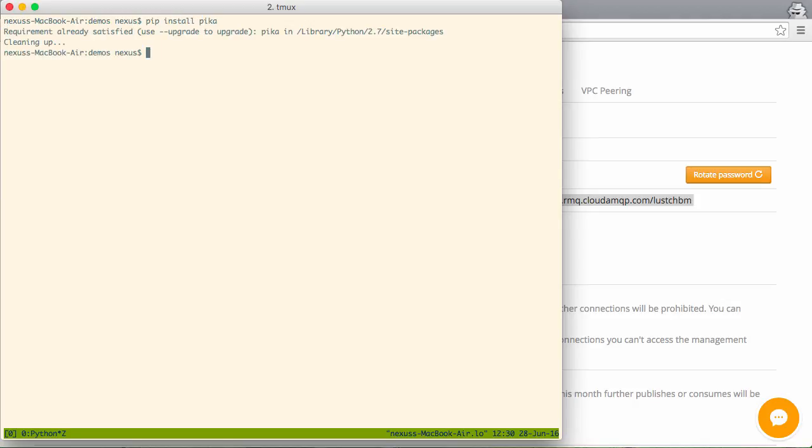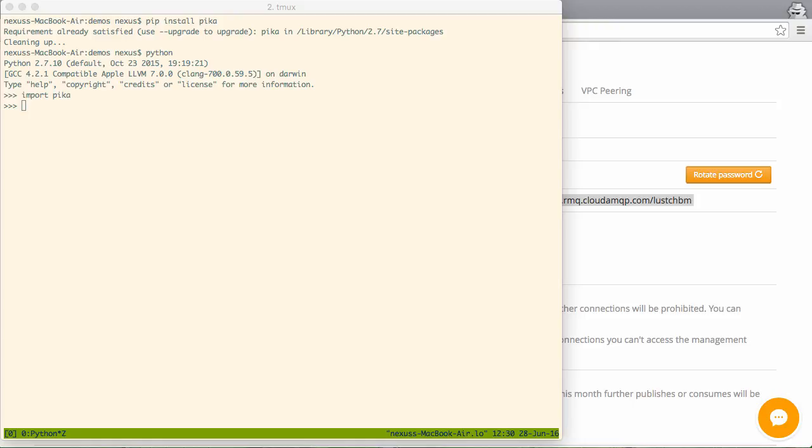We'll use Python and the Pika library. If you haven't installed Pika, you can do it with pip install pika. After I open the Python shell, I import the Pika library that we will use to communicate with RabbitMQ. Next, we'll save the copied URL into a variable. Let's call that variable url.